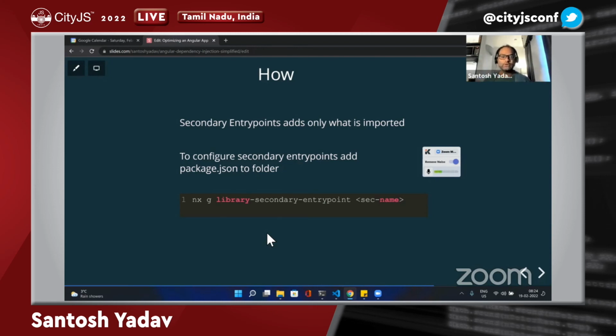So this is how you can configure secondary entry points on your own. Generally, to add secondary entry points, you just have to add a package.json into your folder. You have to have separate folders. In case you are using Nx, it simplifies it. You can just run this command, nx generate library secondary entry point. This is a generator which Nx already has, and you can give a secondary name. Let me show you an example.